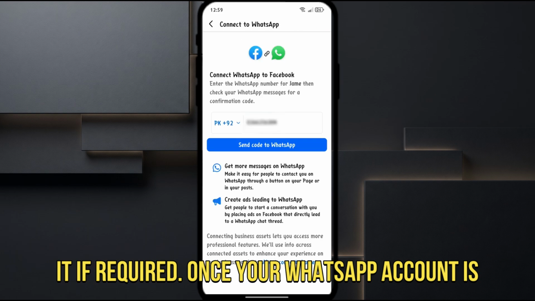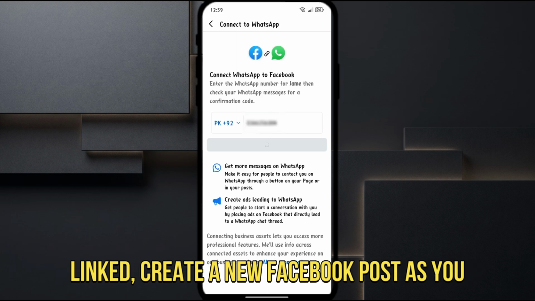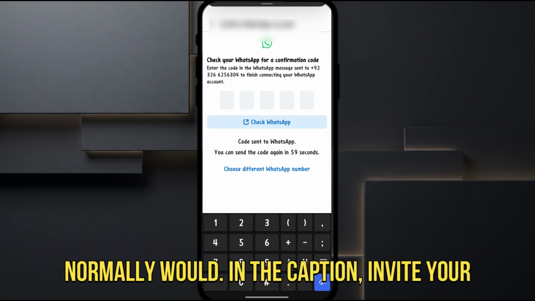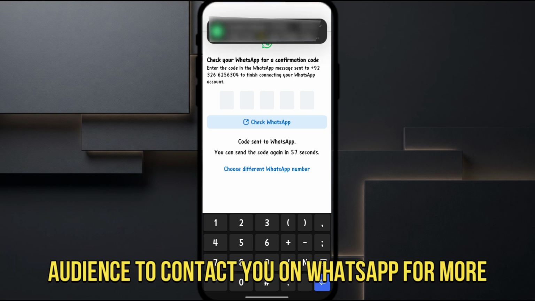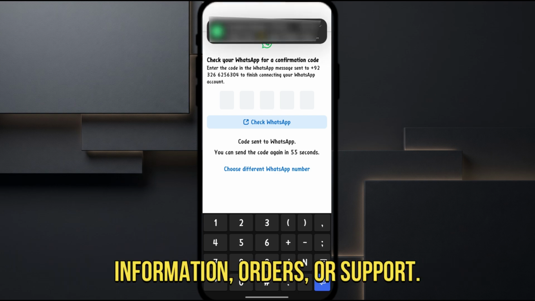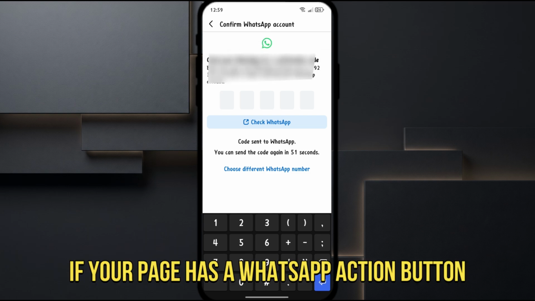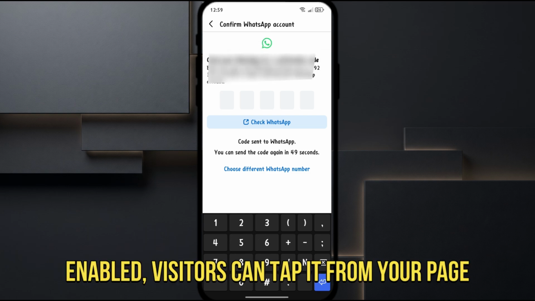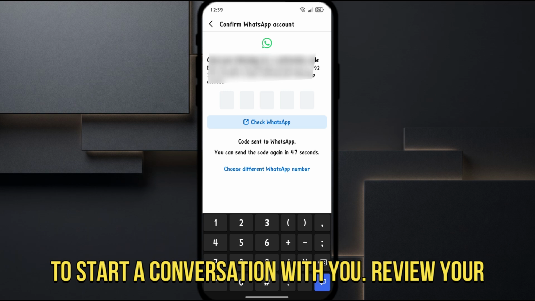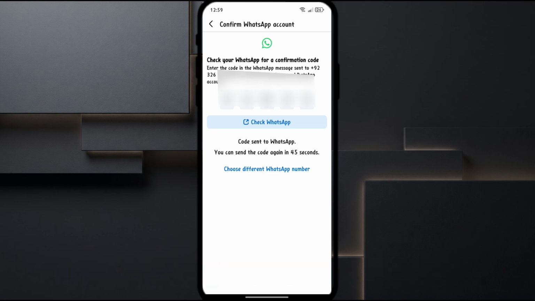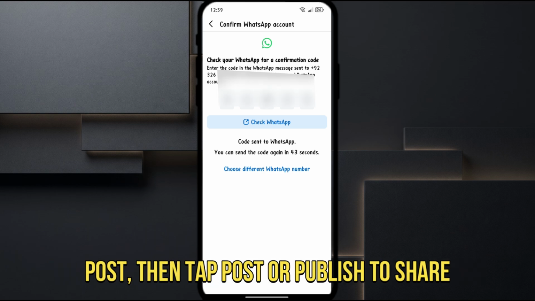Once your WhatsApp account is linked, create a new Facebook post as you normally would. In the caption, invite your audience to contact you on WhatsApp for more information, orders, or support. If your page has a WhatsApp action button enabled, visitors can tap it from your page to start a conversation with you. Review your post, then tap Post or Publish to share it.